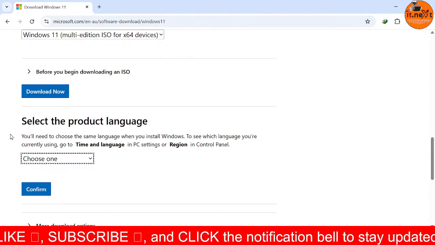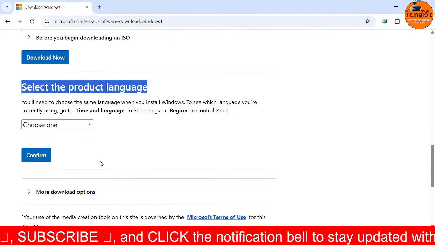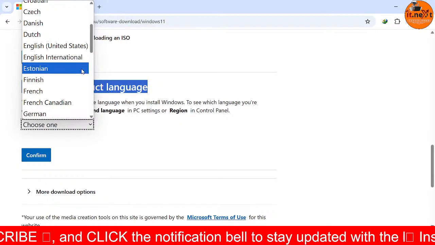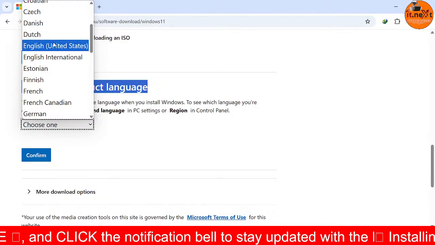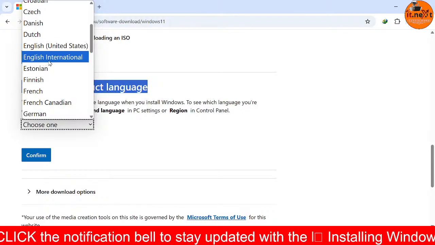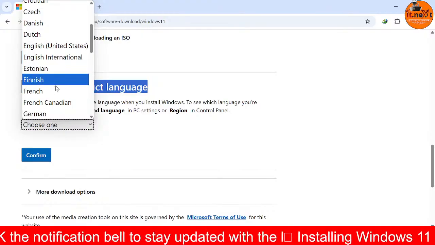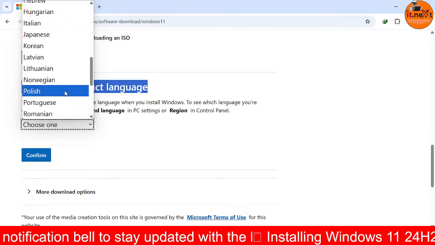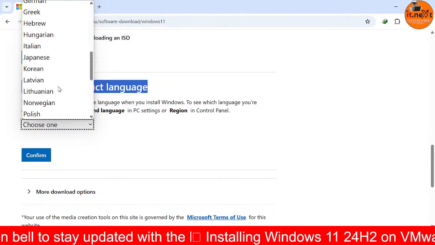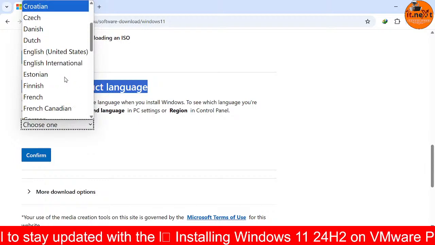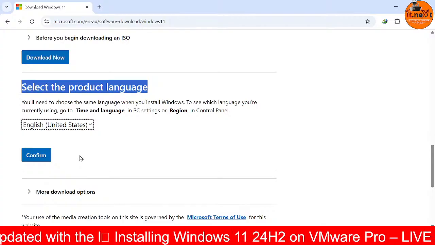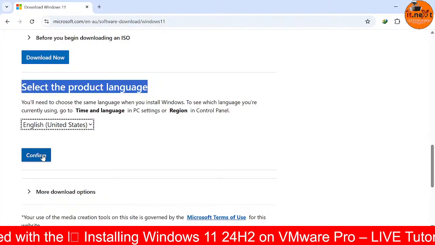Wait a minute. Now here you can see, select the product language. Here you can choose the language that you would like to use depending on your country or your region. But for me, basically I go with English in the United States. If you are in some other countries, you can select English International. You can select French, Dutch. There's a lot of languages, German, Italian, depending on your country. Just select the language that you would like to use for your operating system. Let me go with English United States. So click to select, and after that click on the Confirm button.